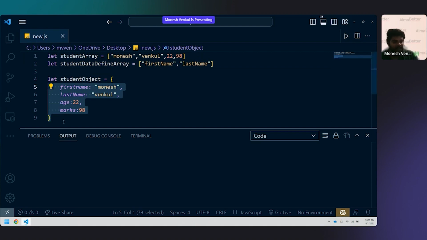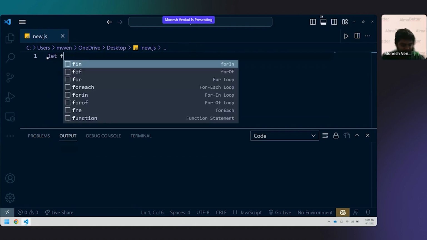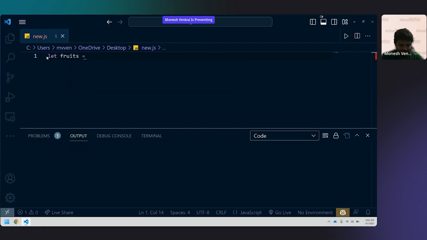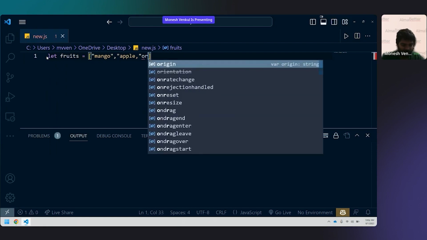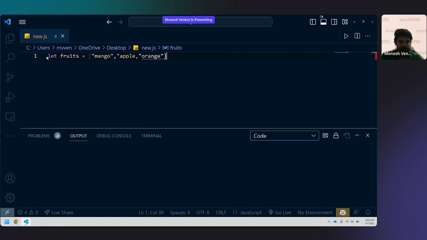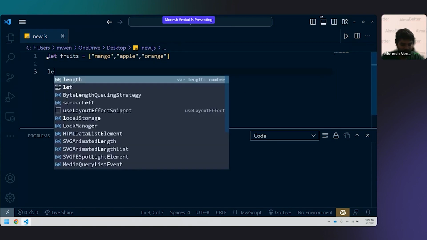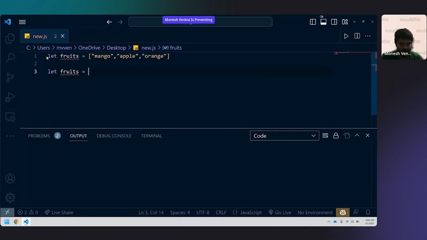Okay, let's take another example. Let fruits equal to mango, apple, orange. Now you will understand. This is fruits array. Actually, I'm covering a lot of topics now. These all are there in your material. Fruits object.